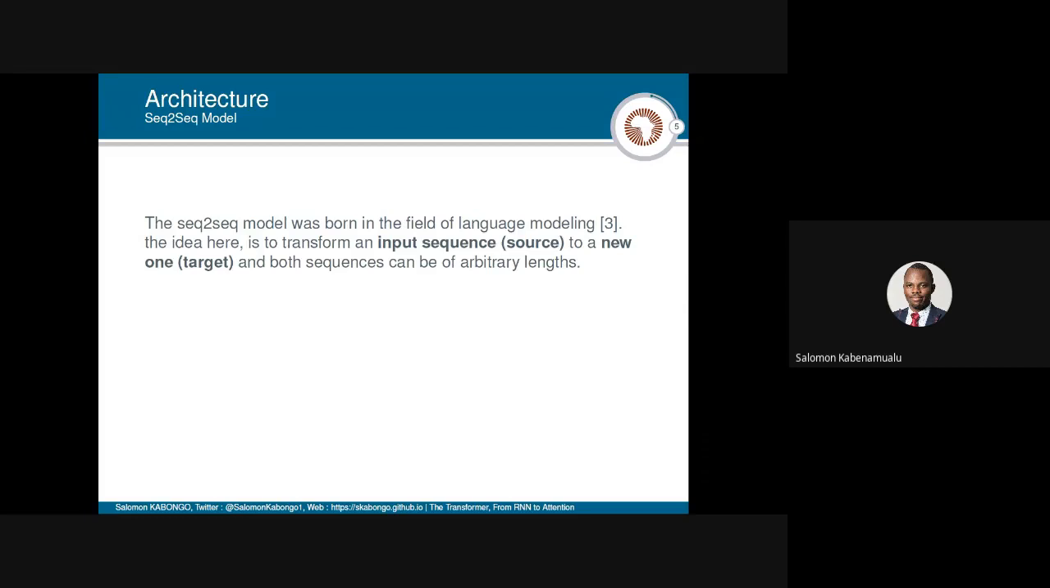So we want to transform an input sequence, the source, to a new one, the target, and both sequences can be of arbitrary length. So even in the context of speech-to-speech translation or machine translation, your encoder, the first part, the sequence that is coming, can be a sentence in French, for example, and the sequence on the other side can be the same sentence but in English. So you can see that sentences are sequences, so we can use the sequence-to-sequence model to train a model that will be able to do machine translation.